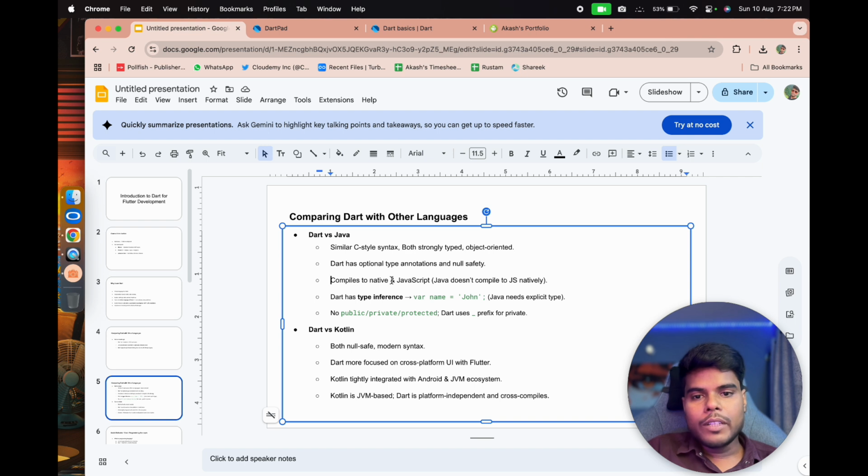Dart compiles to native and JavaScript. Java doesn't compile to JS natively because it depends on the JVM. Java runs on the JVM, so a JVM is needed for that, but Dart doesn't need that kind of runtime. It compiles to native code. And Dart has type inference, where name is equal to John, as I just showed you.